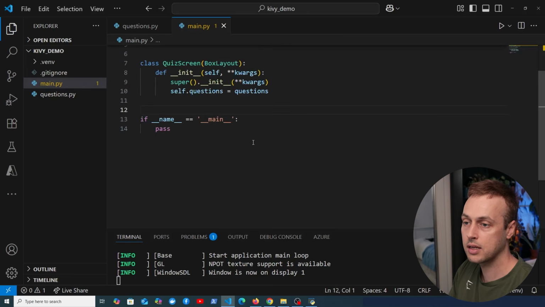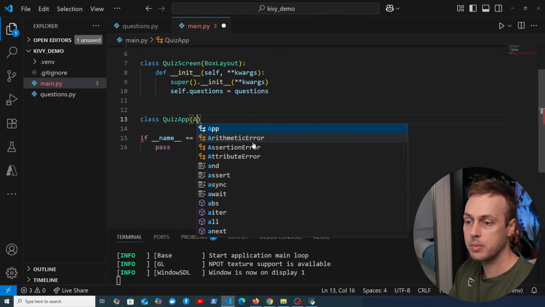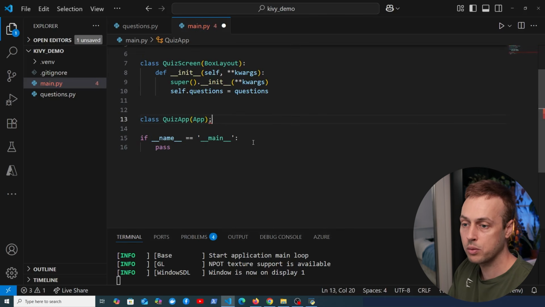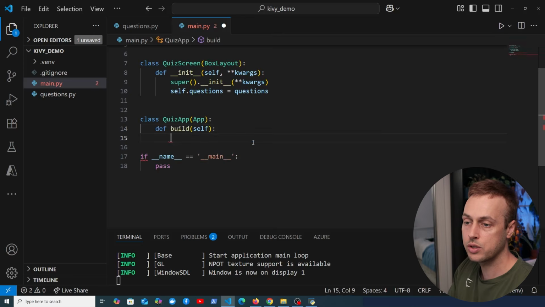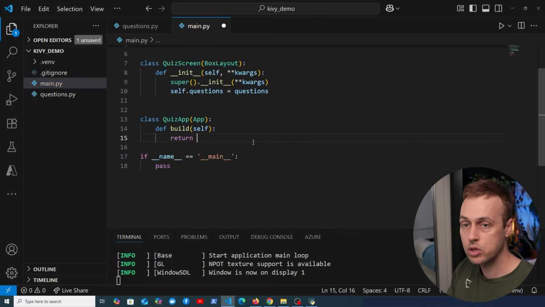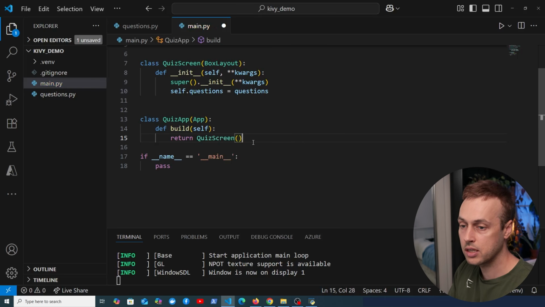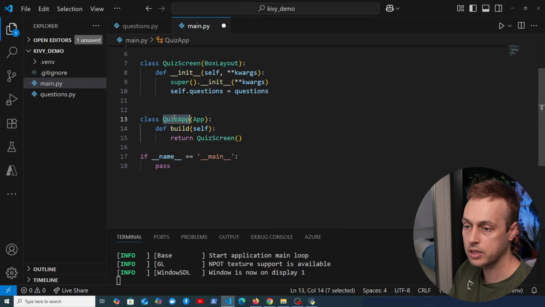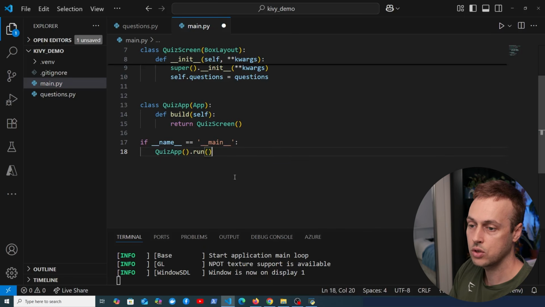We're also going to create a second class for the actual application. So that's going to be called QuizApp. And this is going to be our subclass of the Kivy App object, which is the entry point to the application. And then of course, as we saw before, we define that build method. And what we're going to return from the build method is the root widget in this application, which is going to be the QuizScreen. So let's instantiate the QuizScreen. And the final step here to get this running is to actually instantiate the QuizApp and call the run method. So let's save this.